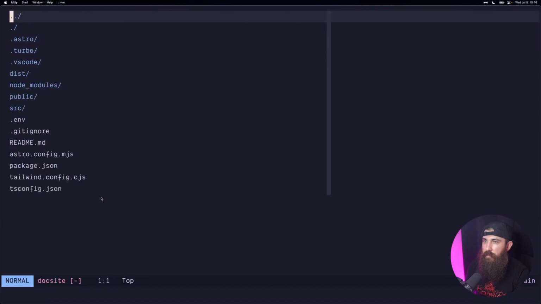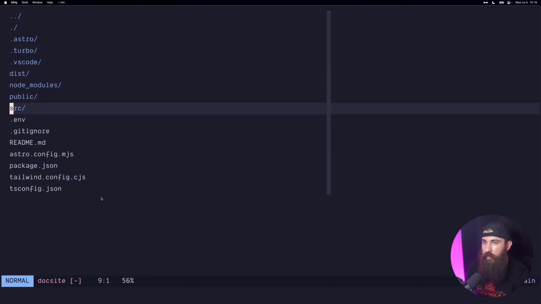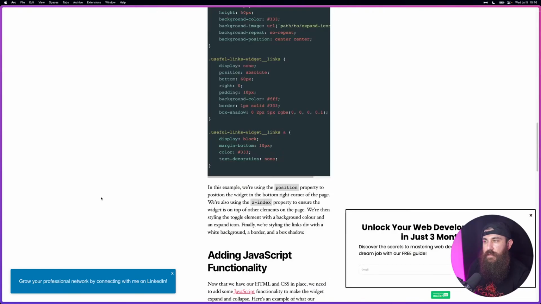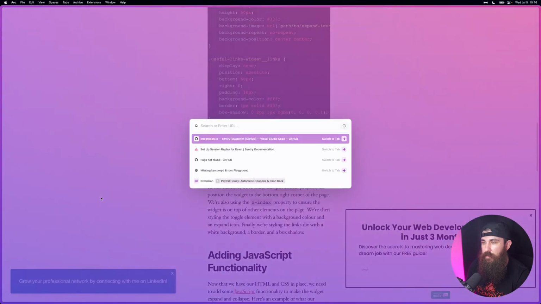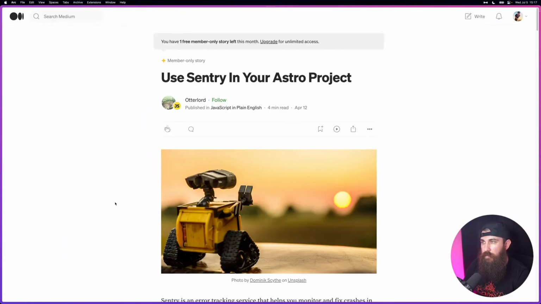Let's go to the doc site now. It's an Astro page, of course. And we can try to add the widget into one of the error pages. Cool. But that means we need to add the Sentry integration, because there's no Sentry integration for Astro, but there is one for Vite.